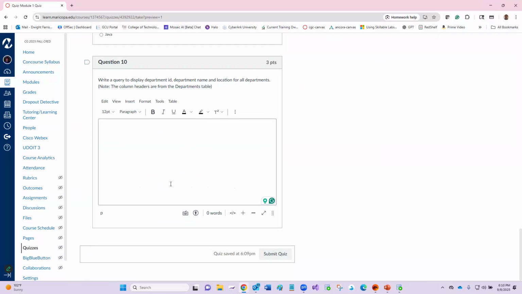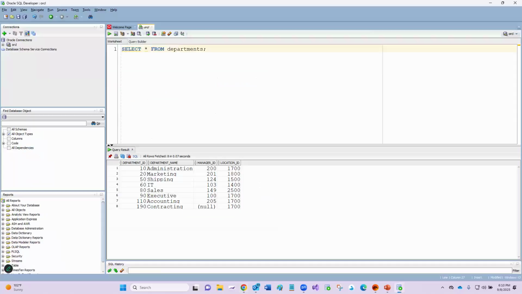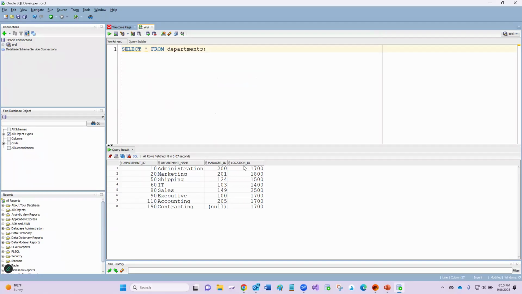there were some issues with this last one. I gave everyone mostly all the credit, but if you look at the departments table, you can even look at it here, you notice that it's department ID, department name, and location ID. That's the name of that one column. And that's where I deducted a few points because most everyone just said location.